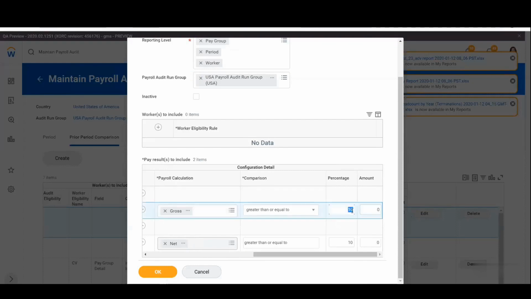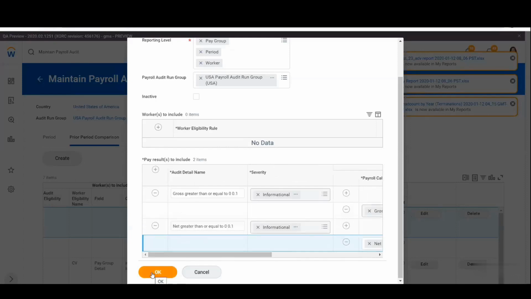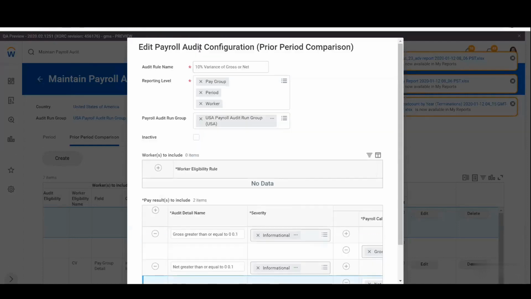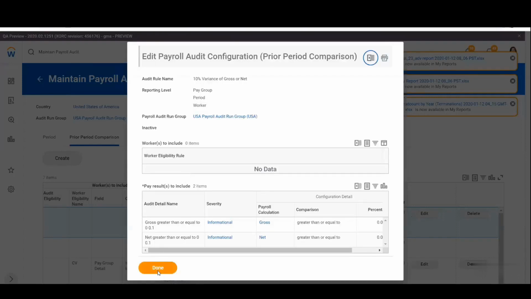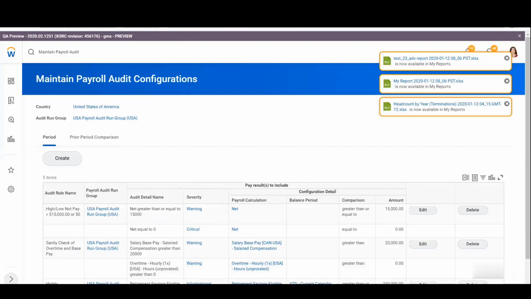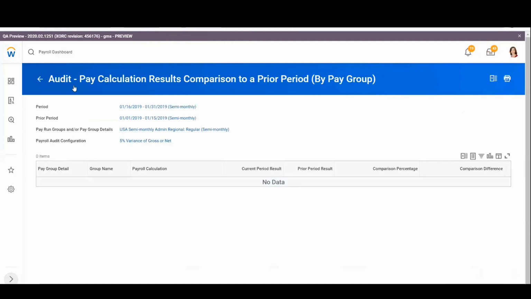For example, I'll just make it 00 for the time being, just to show you some data in that report. So we are now trying to edit the payroll audit configuration rule. Let me run it once again.